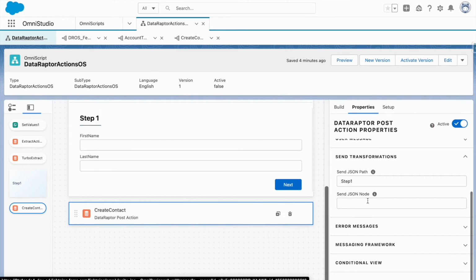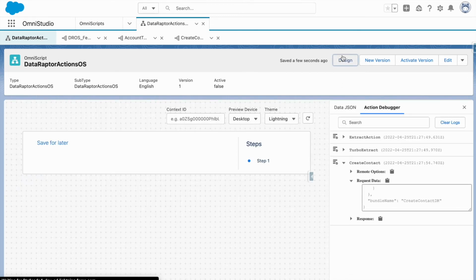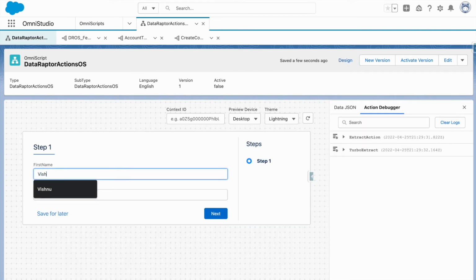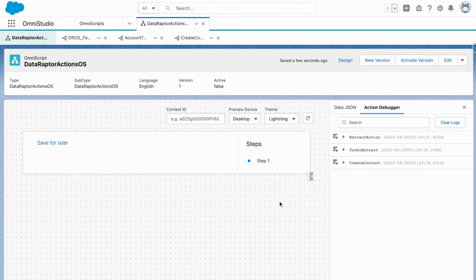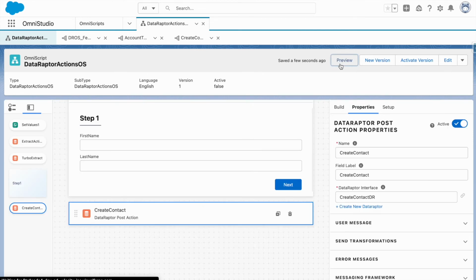So how can we do that? We can define that node here. We are saying whatever we are getting from step 1 should be passed through the data node called data. Okay, so if I preview it, I can show you this. Next, create contact, request data. If you see the request data now, we have a node called data, and then we have first name and last name. We don't have this step now. Okay, and we have already covered the response transformation.